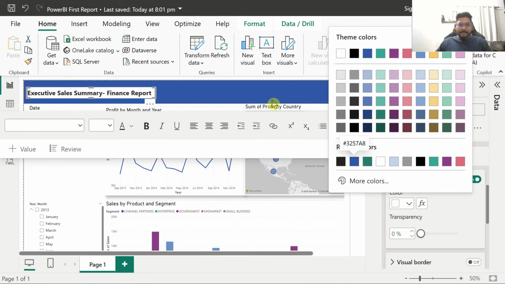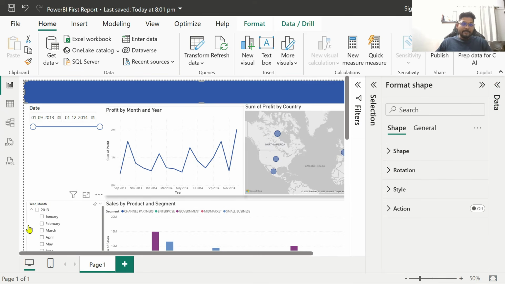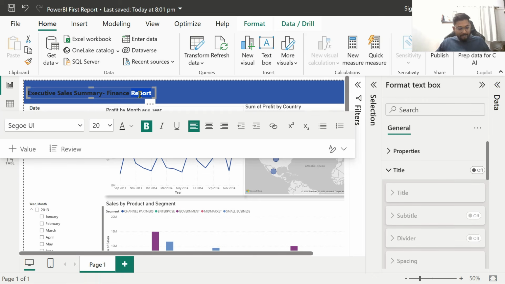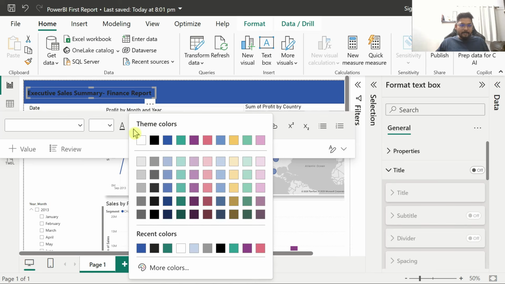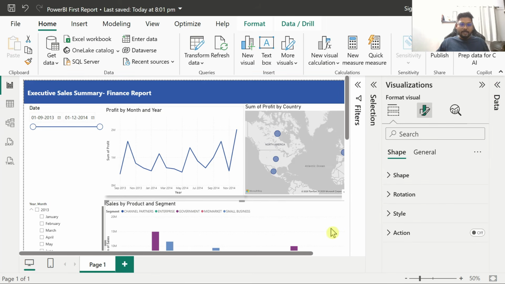I am going to apply the same color as this one. By doing this, you see now the executive sales finance report has appeared. Let me select the entire box and make the text color white. Now, if you click outside, you see how it is appearing. Executive sales summary finance report.